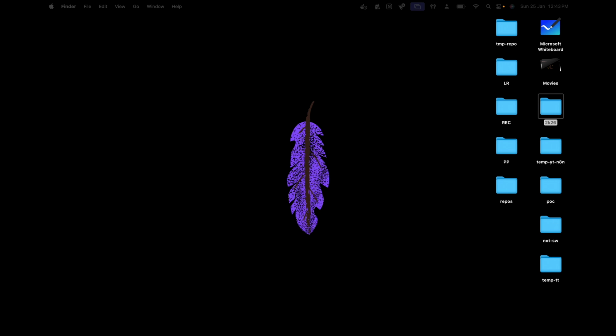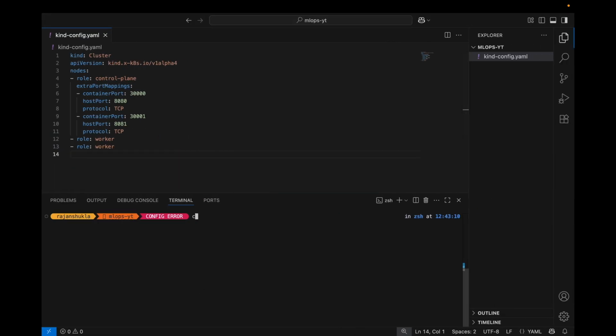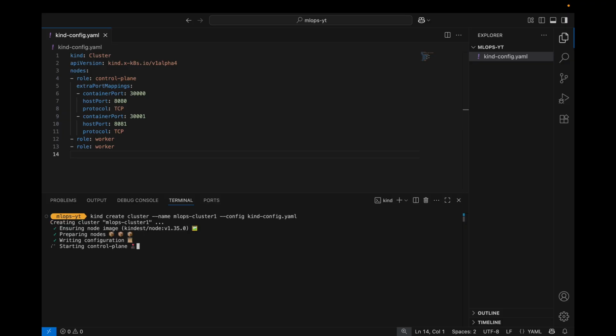So now let me wipe off all of the previous clusters. So this thing can happen. You need to make sure that your setup is clean, but for you it's not going to create an issue. It's just a local issue for me. Now it should work fine.